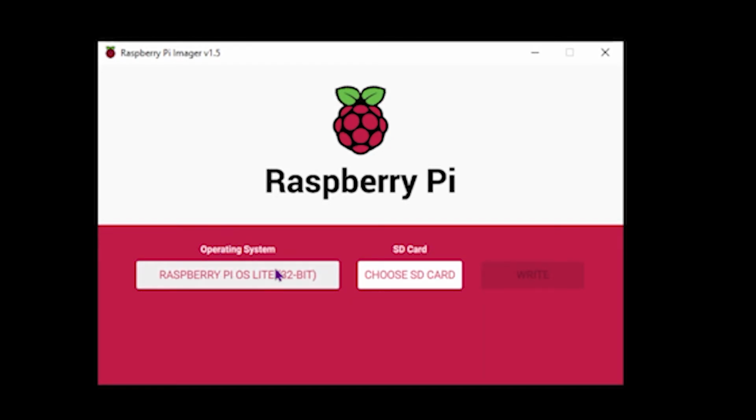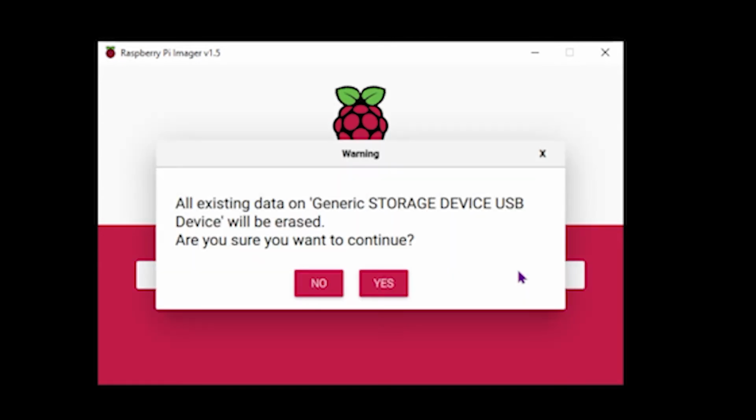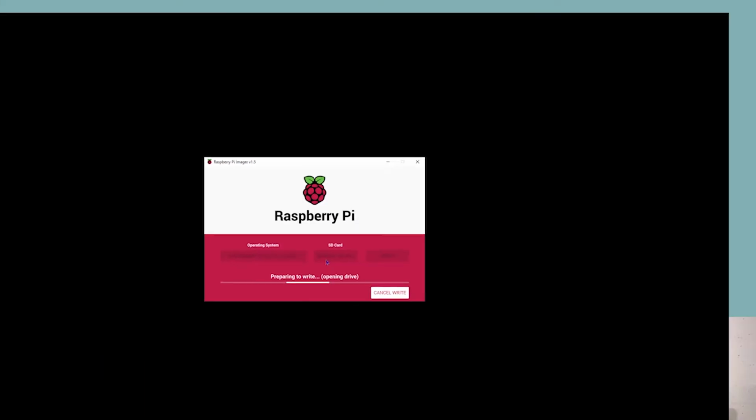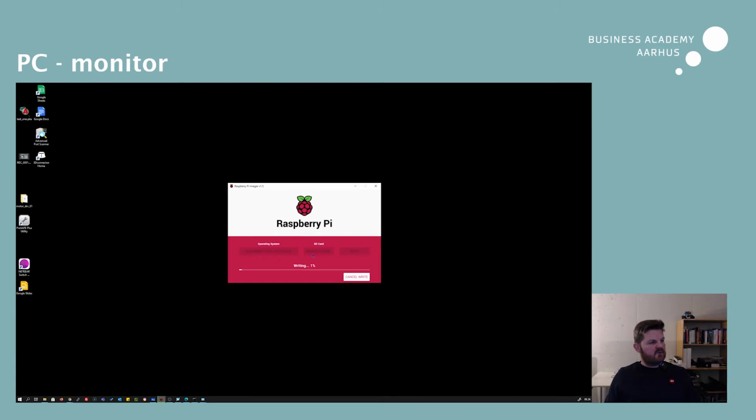Later on, when you get on your own, you're more than welcome to install another operating system, but here in the first semester we'll be using the operating system OS Lite. Again, choosing my SD card and then writing everything onto the disk. It should take a little bit of time, so let's speed up the process.